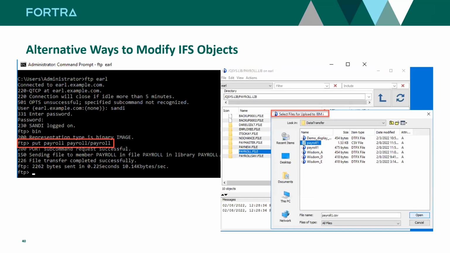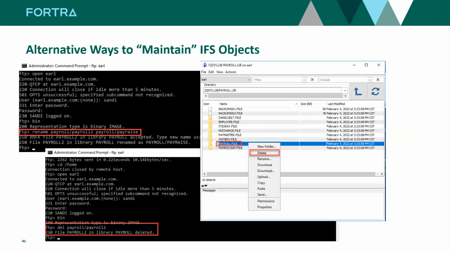But also modifying objects. At the base object level, the user may have access to update a file, whether you're putting the file on the system through FTP or selecting files to upload and overwrite what's already there, but also maintaining objects.